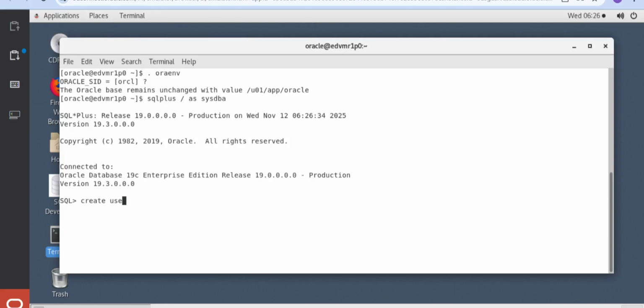So now I am able to create a user with a password, and I can allocate space to the user on a default tablespace, on a particular tablespace. So this is the syntax in order to create a user: create user, username, identified by password, default tablespace.